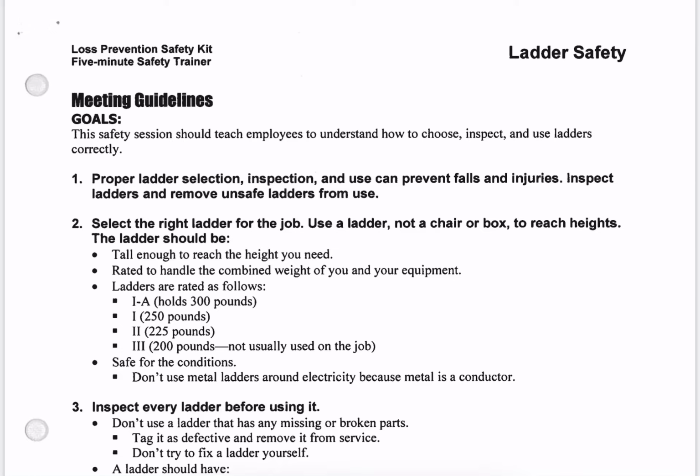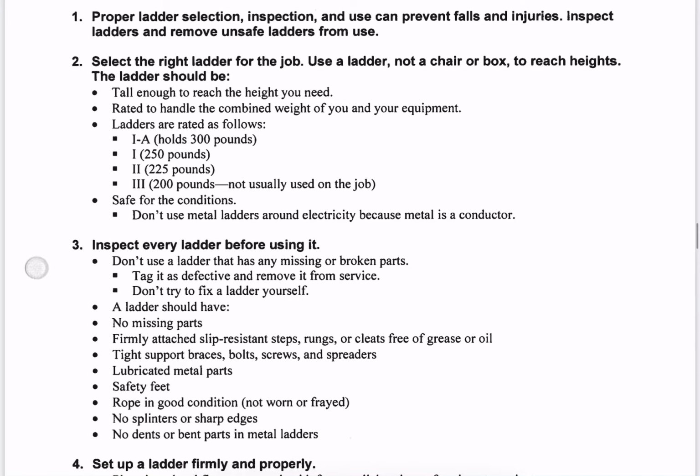Meeting guidelines. Goals. This safety session should teach employees to understand how to choose, inspect, and use ladders correctly. Number 1, proper ladder selection, inspection, and use can prevent falls and injuries. Inspect ladders and remove unsafe ladders from use.